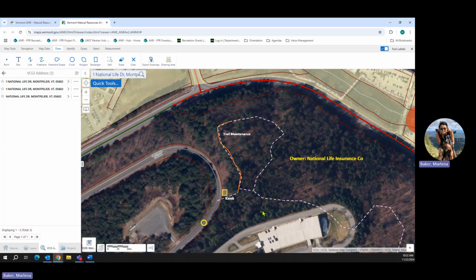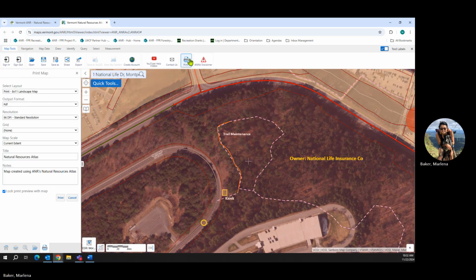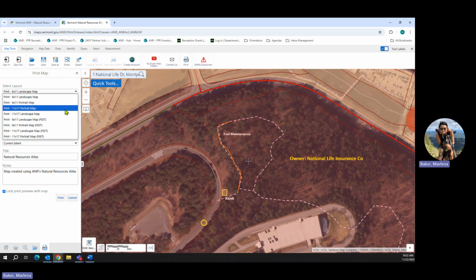So once that's all set, go to the map tools up top and click print. Here we'll just want to adjust a few settings. Be sure to select the 11 by 17 layout. You can choose either portrait or landscape, whichever makes the most sense for your project. I'm going to use landscape today. Make sure that the output format is PDF and also high resolution at that 150 dpi.